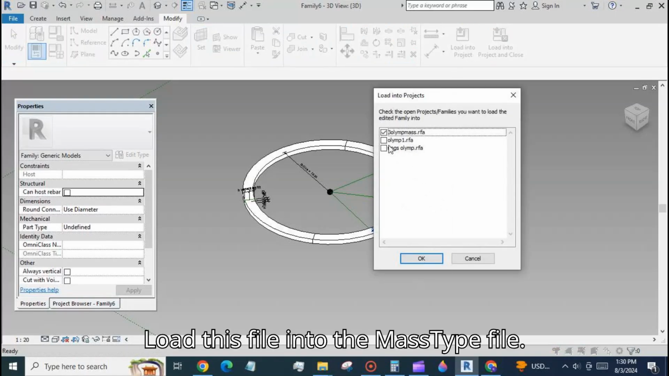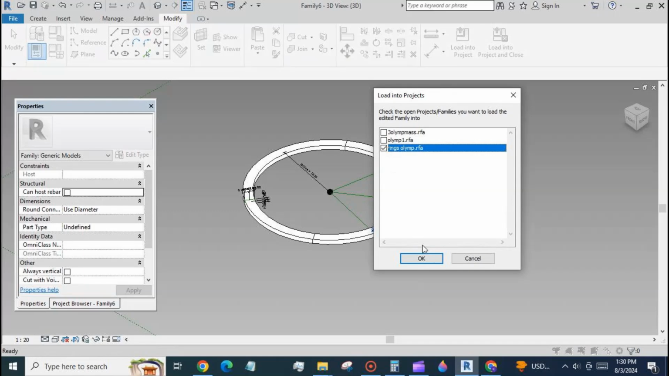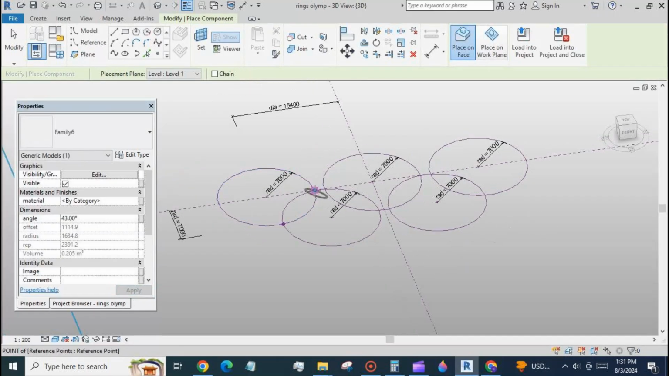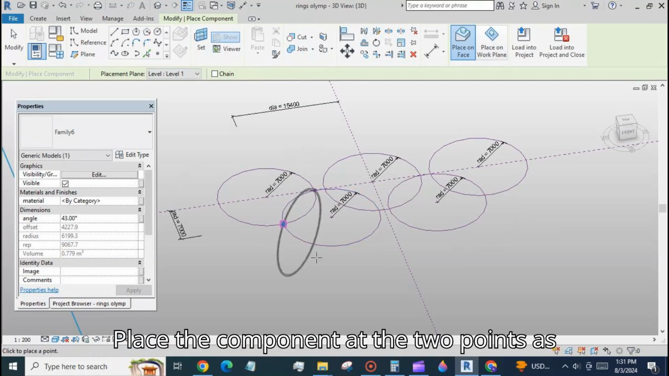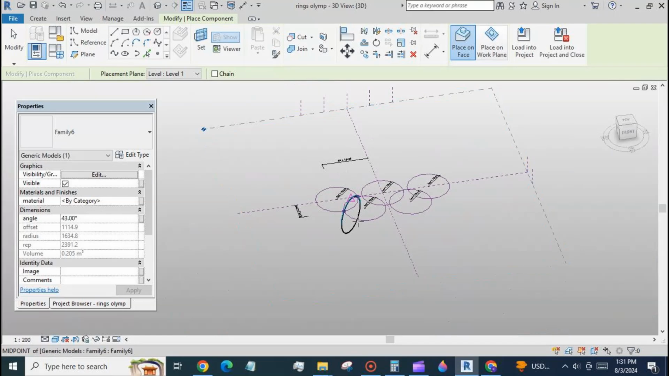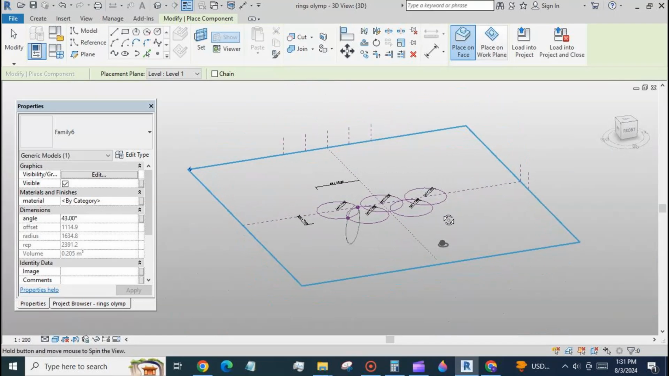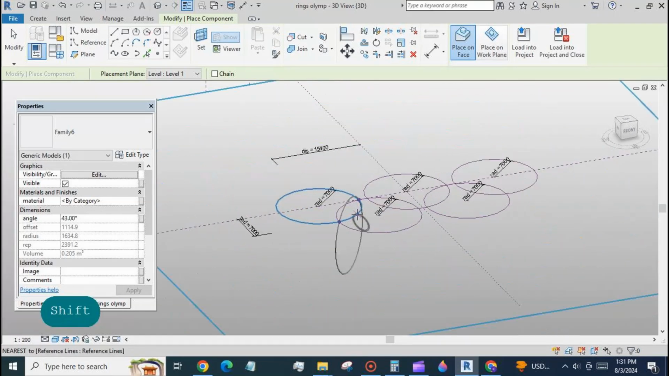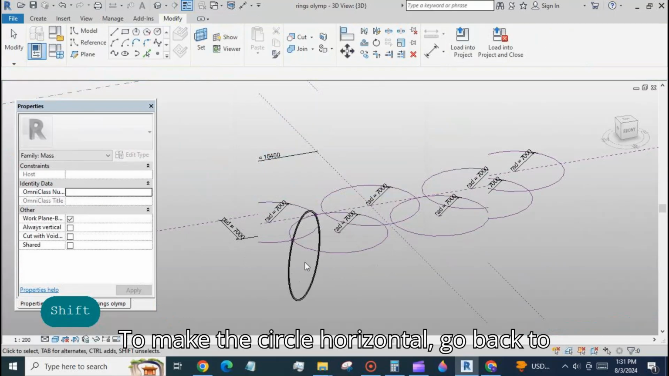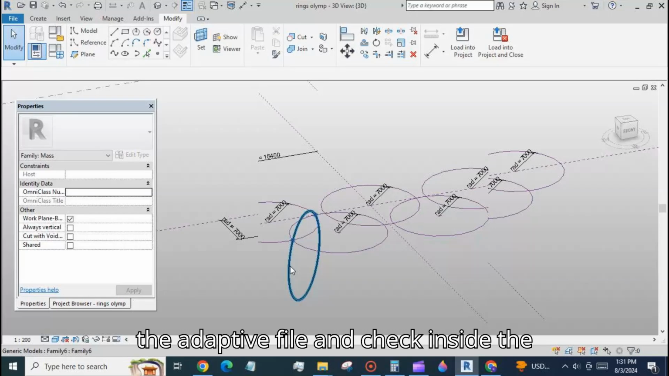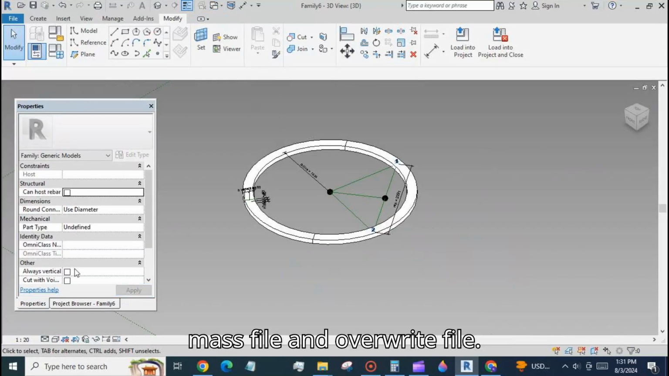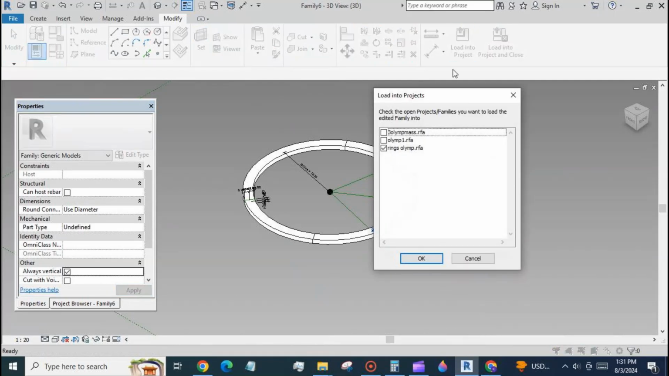Load this file into the mass type file. Place the component at the 2 points as shown. To make the circle horizontal, go back to the adaptive file and check inside the box always vertical, and reload into the mass file and overwrite the file.